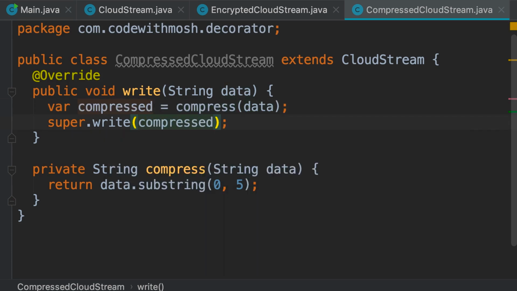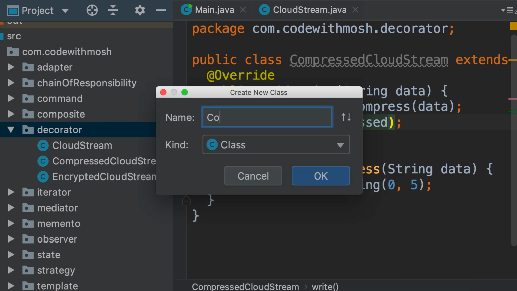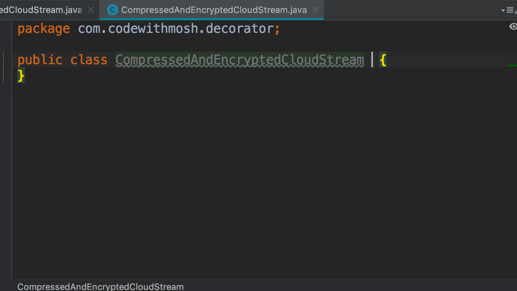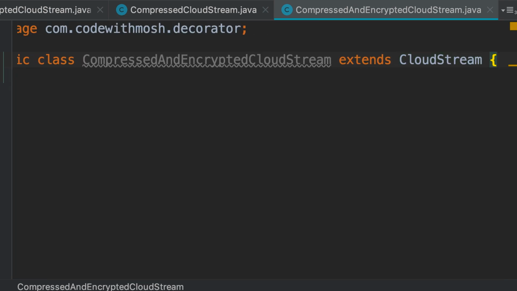Pretty straightforward. Now, we have a problem here. Tomorrow your manager comes to you and says, in some situations, we need to encrypt and compress data before storing it in the cloud. Our current implementation does not solve this problem. We can either encrypt data or compress it. So we have to create a new class that is the combination of these two, called CompressedAndEncryptedCloudStream. Wow, look at that name. It's so long. So this should also extend our CloudStream.